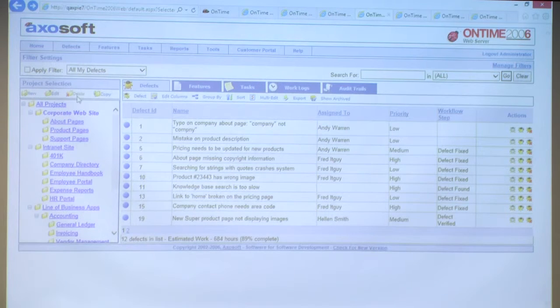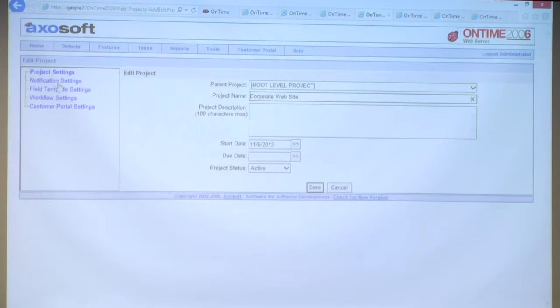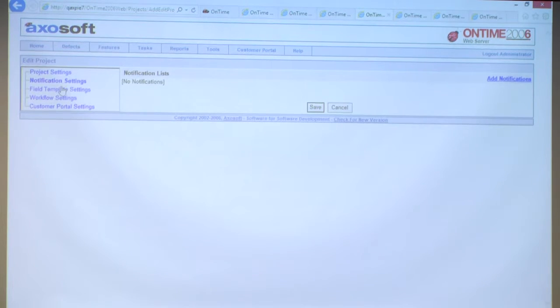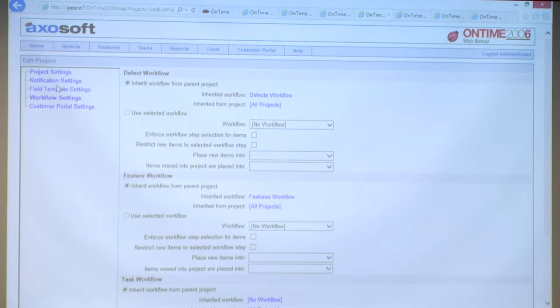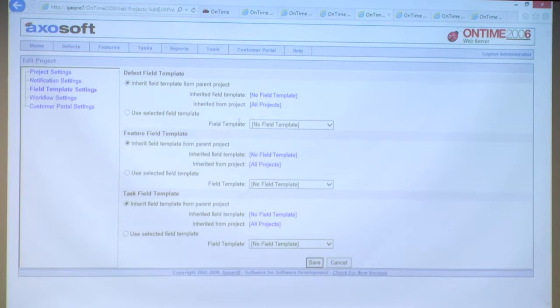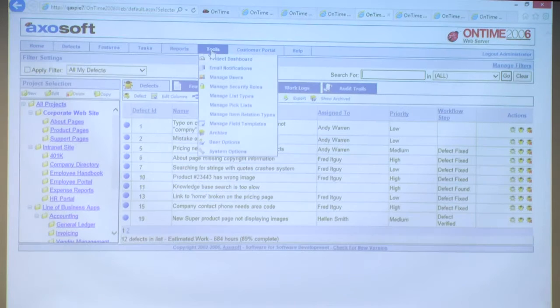Things that we did, we introduced project level field templates and workflows at this point. Some people may be familiar with this type of UI, which has been around for a while. But both workflow and field templates were now project level. We also introduced multiple workflows. Up until this point, we only had one workflow. And then also introduced the workflow step actions.